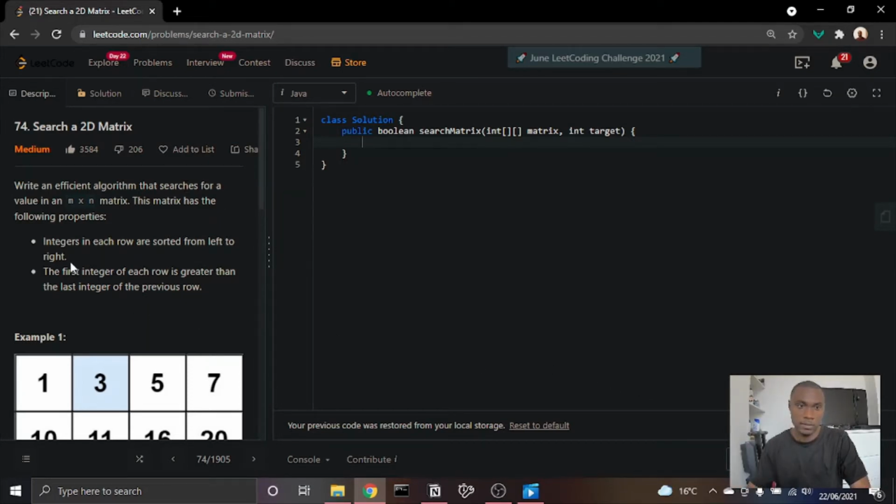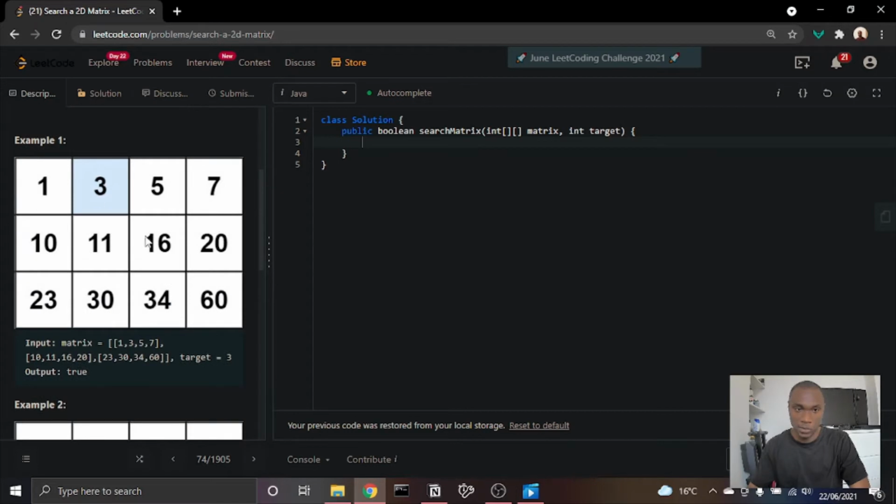Let's have a look at this description. Write an efficient algorithm that searches for a value in an m times n matrix. This matrix has the following properties. The integers in each row are sorted from left to right. The first integer of each row is greater than the last integer of the previous row. So as we said before, the matrix is a sorted matrix, which means we can use binary search to find the array that we want.